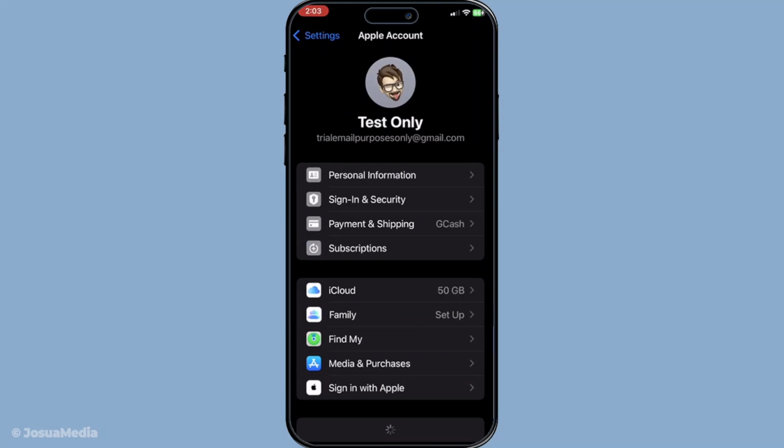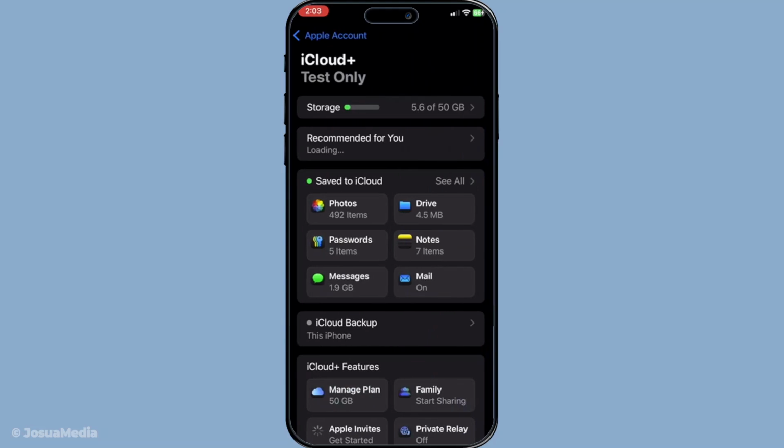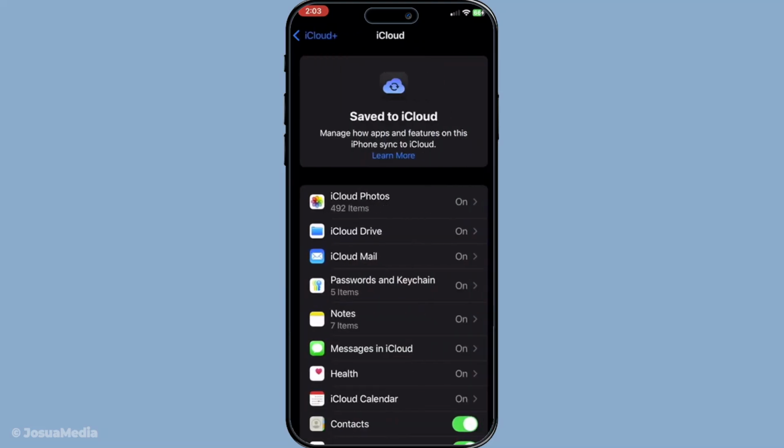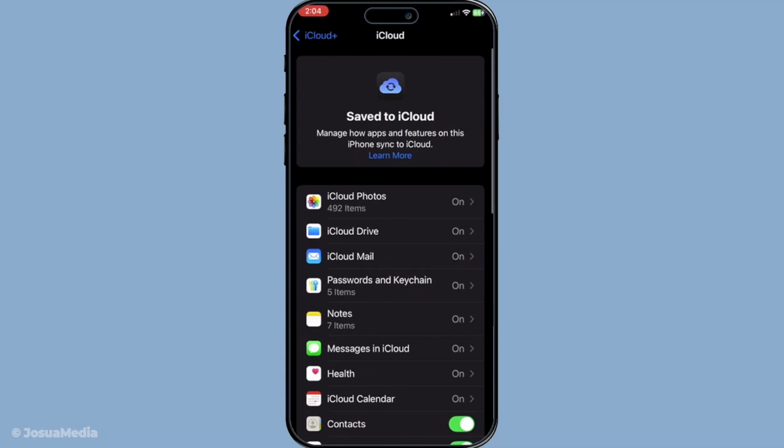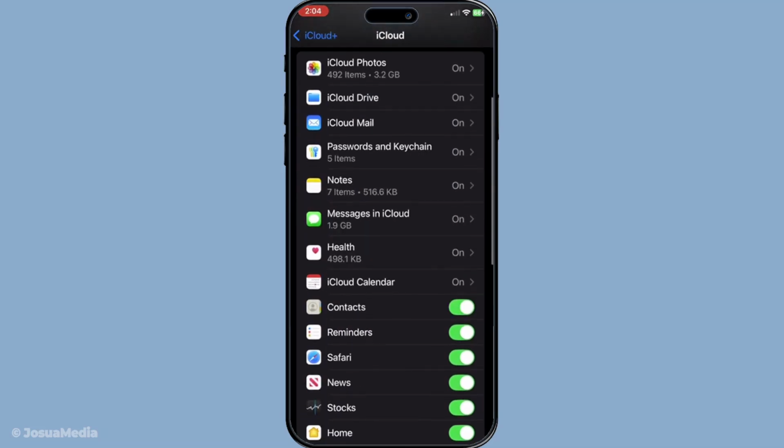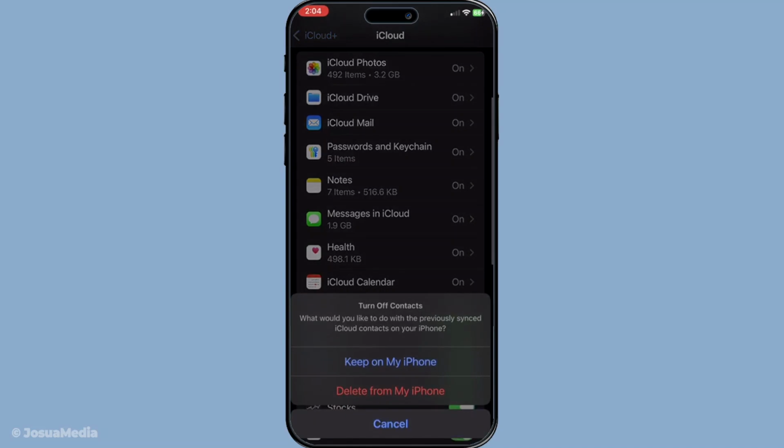This is where you manage everything that's stored in iCloud, so you'll want to take a moment to get familiar with the options here. Now that you're in the iCloud settings, look for the section labeled Contacts. It's usually accompanied by a toggle switch. You'll want to toggle contacts off. By doing this, you're essentially telling your device that you no longer want to keep these contacts in sync with iCloud. When you toggle contacts off, you'll be prompted with a message asking if you'd like to delete the contacts from your iPhone. You'll want to choose Delete from my iPhone.